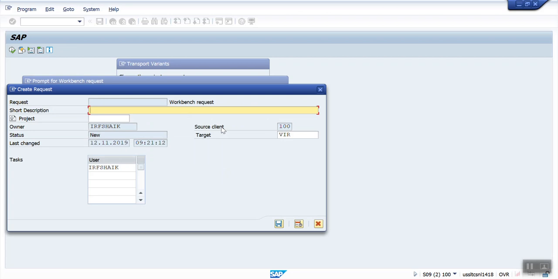I'm here creating the TR, and here FCV variant. I'm going to click on the save.